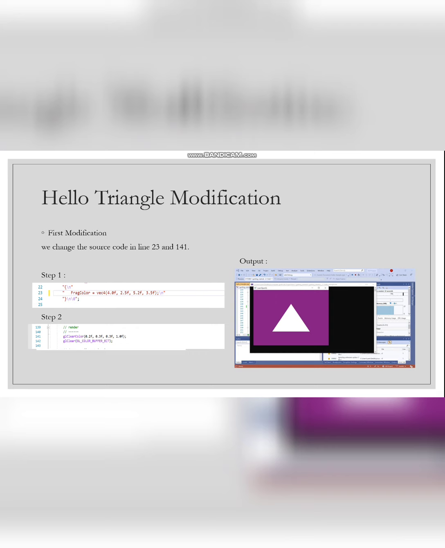The first modification we made is we changed the source code in lines 23 and 141. Step 1, we changed the frame color into 4.0, 2.5, 5.2, and 3.5. And step 2, we changed the GL clear color into 1.2, 0.3, 0.3, and 1.0, and then the output is the triangle turned white.